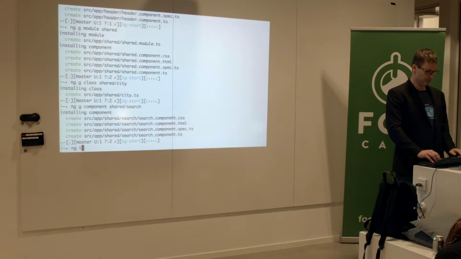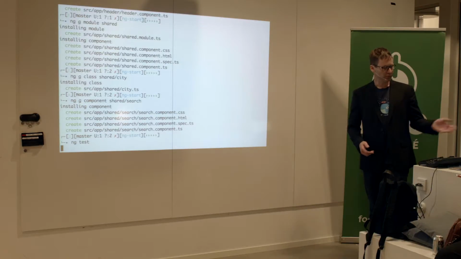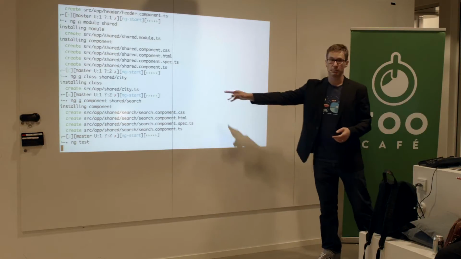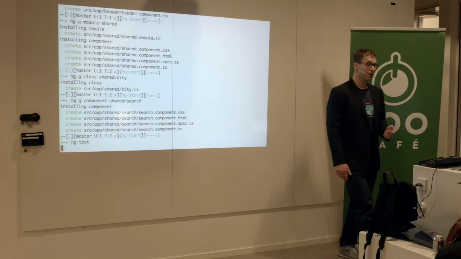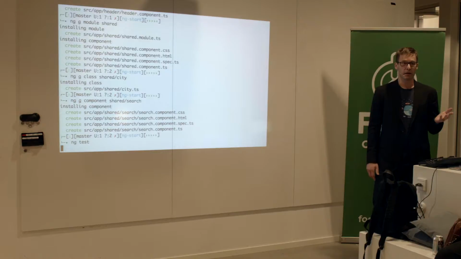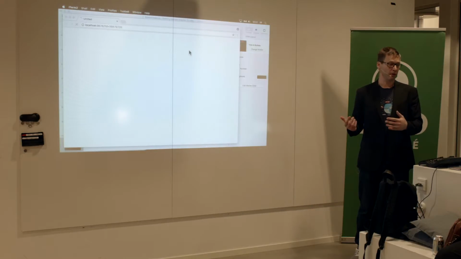So we didn't try this, but let's try ng test. What it will do is look for all the .spec files and run them. And it will also stay in watch mode. So when you run ng test, it will stay and watch. When you save your code, it will rerun all the tests.